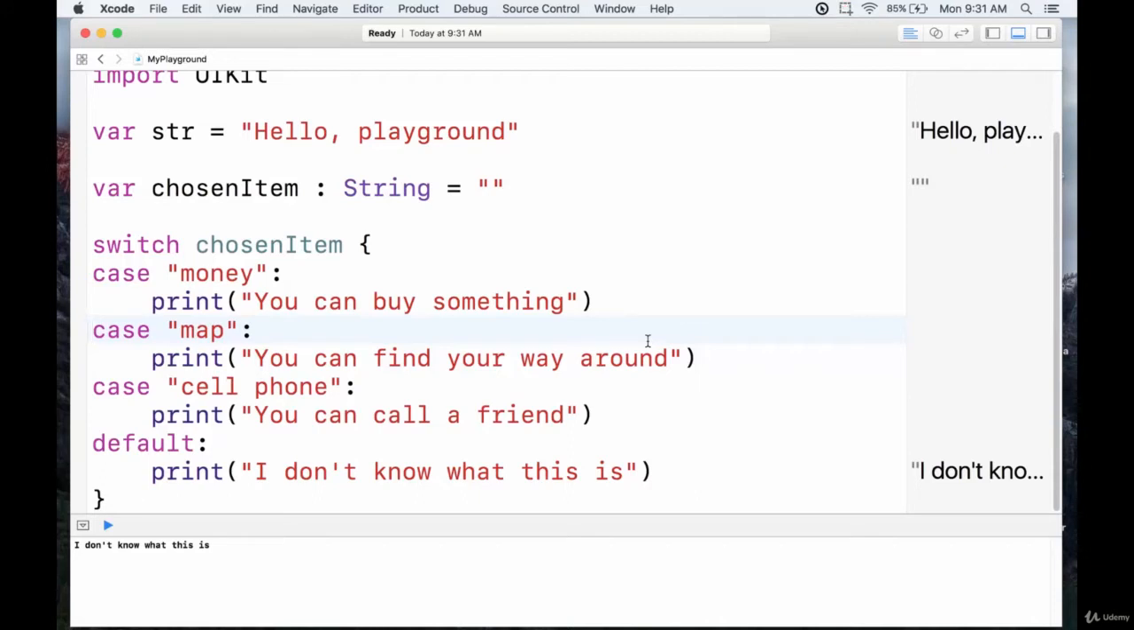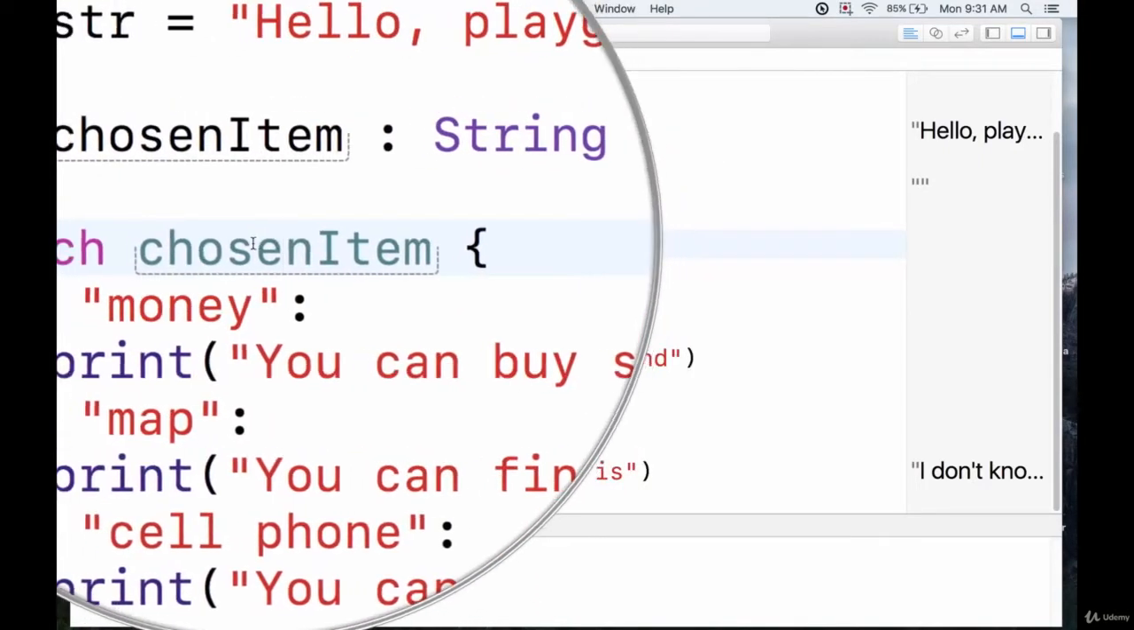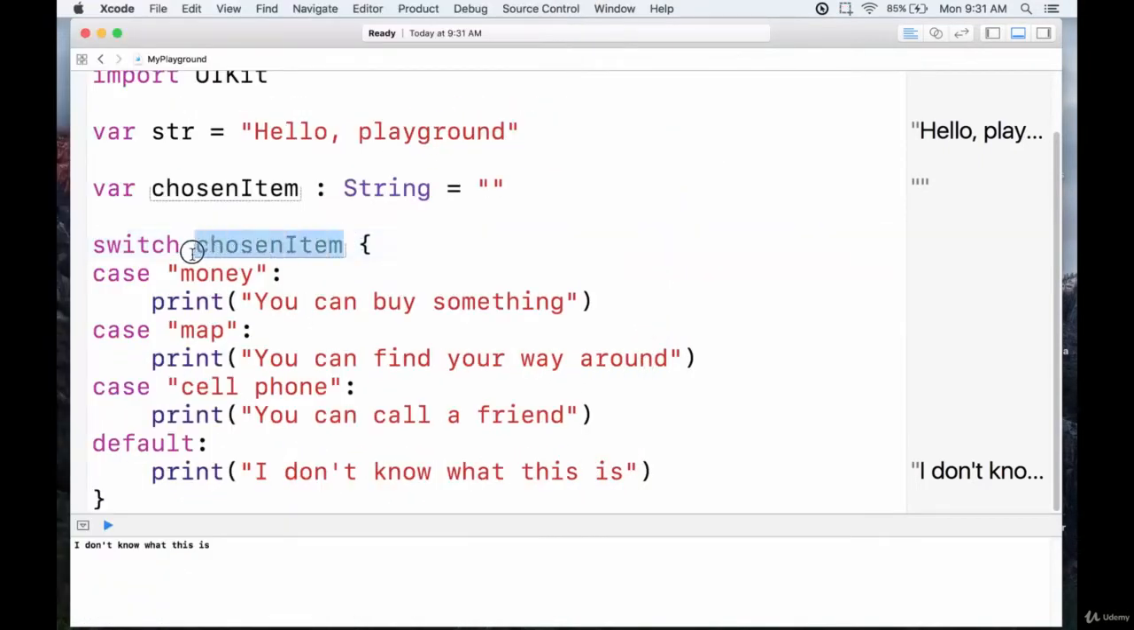So right now, I'm just going to run through how the switch statement is working. We can kind of see something being printed out already, but basically we have this variable chosen item, and we're saying what value does chosen item contain. The first case we're going to see if chosen item is equal to money, and if it is we're going to print something and then exit the switch statement. If it's not equal to money, we're going to test to see if it's equal to map. If it is, we print this and exit. If not, we'll see if it's equal to cell phone.